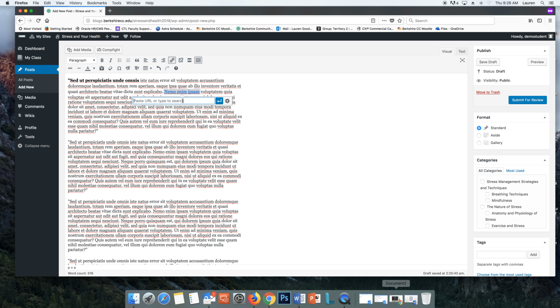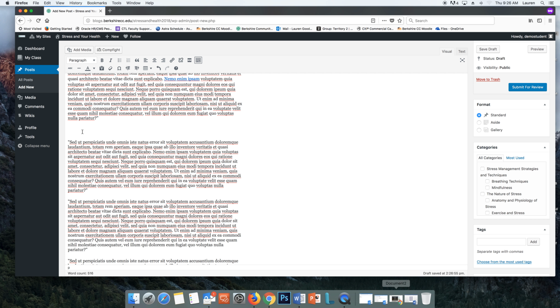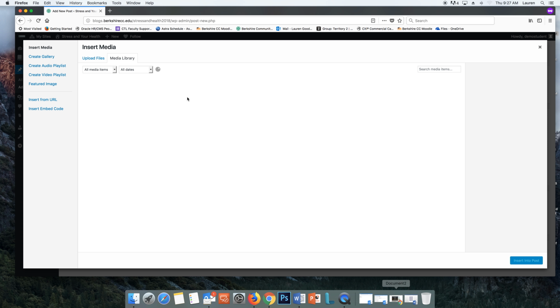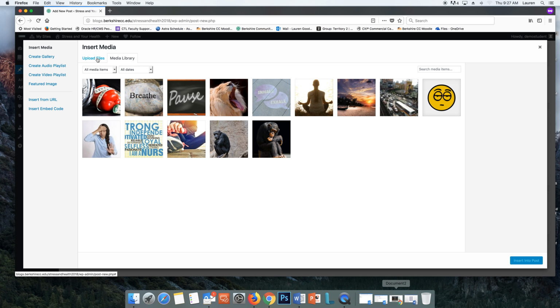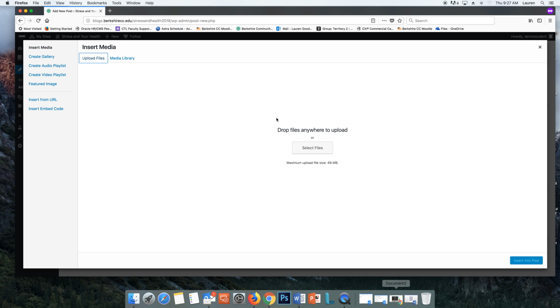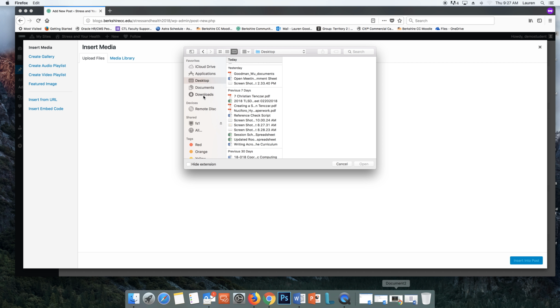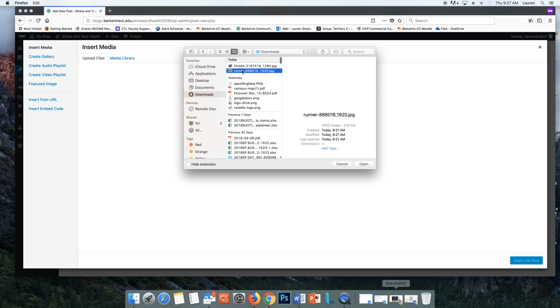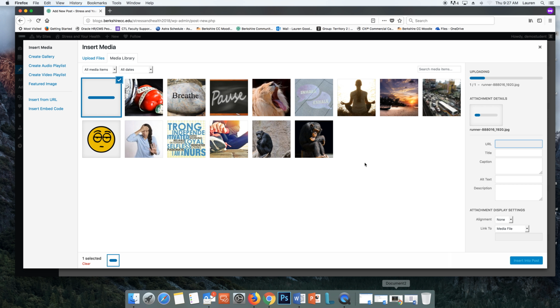So I want to put an image in here because that just helps grab people's attention. So what I'm going to do is I'm going to put my cursor sort of just between some paragraphs around where I think I want that image to be. I'm going to click Add Media and then Upload Files because I'm going to assume that I have a picture I've already saved to my computer that I want to use. So select Files, and I've got my image here. I'm going to click Open.